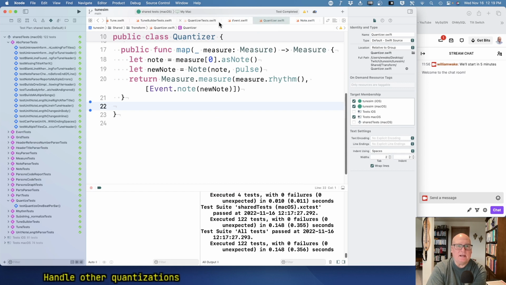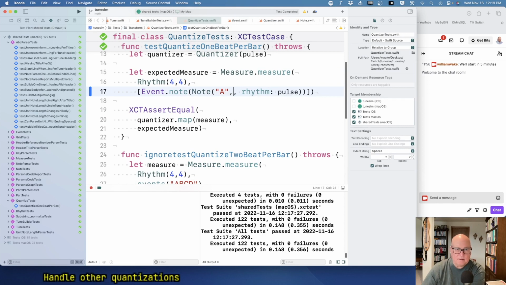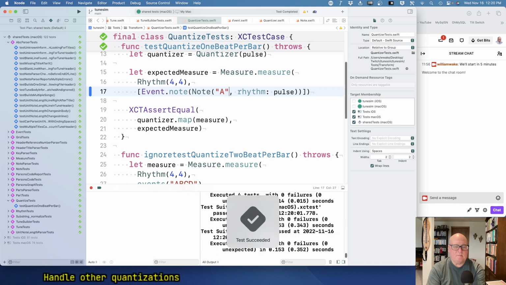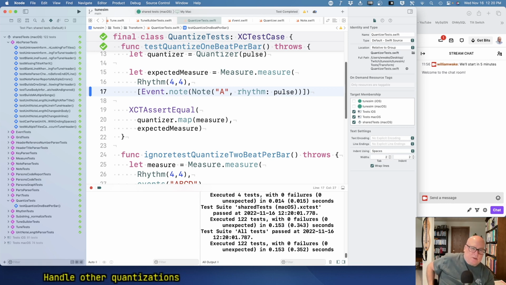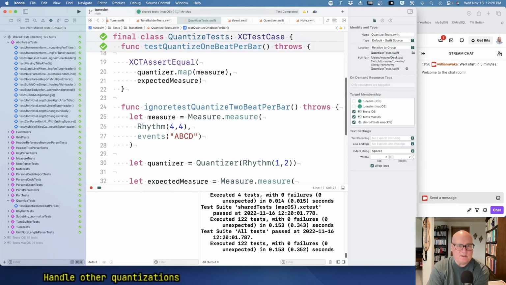Well, I can probably take that out of the test, that natural, right? Yeah, I think my measures should contain notes, and notes should be rests or musical notes. Do I want to get into that before I do quantization? I don't know. We pushed off so much. I hate to, but this is where we're starting to care.